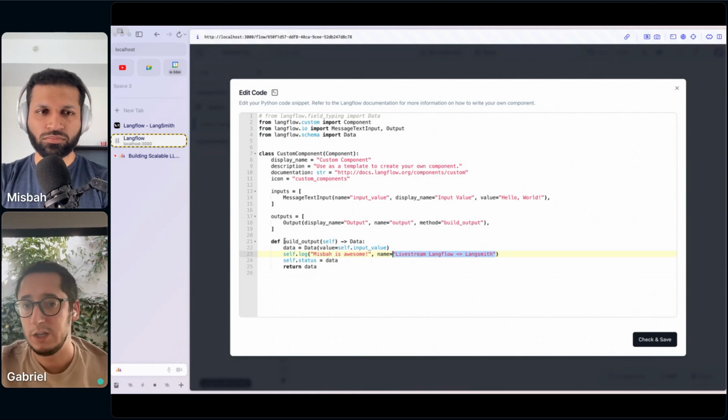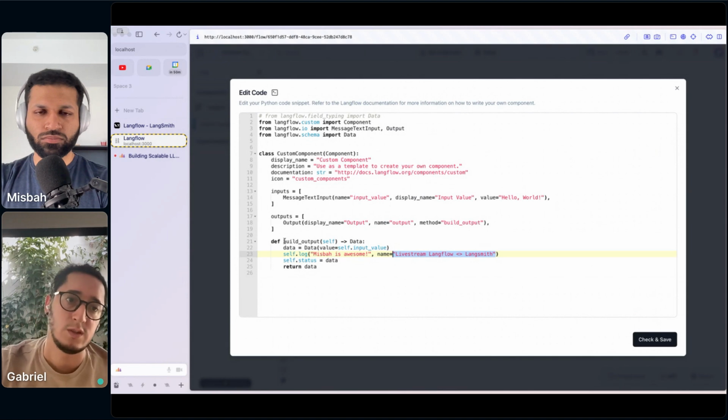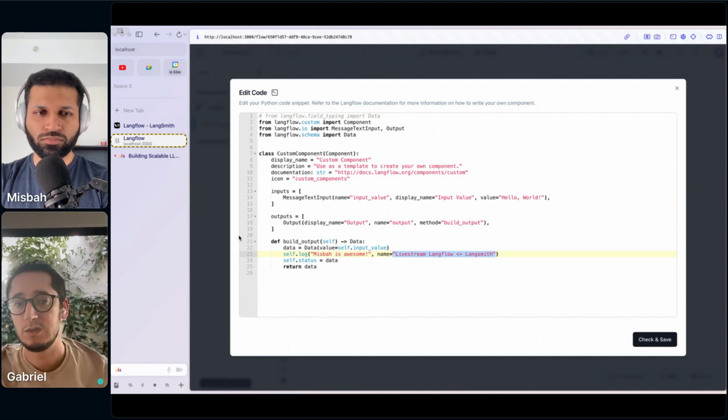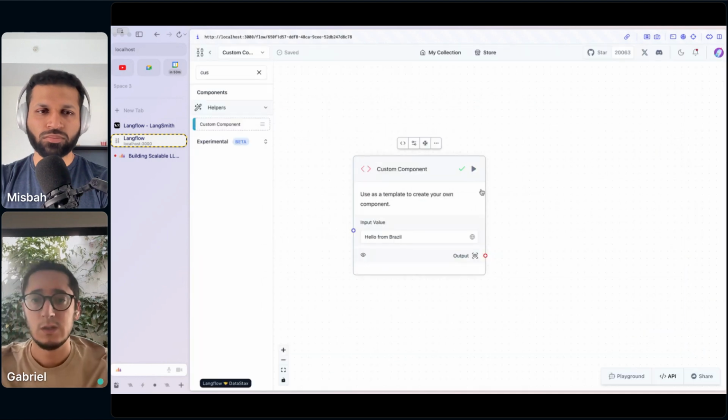This is going to help not just for the integration with LangSmith, but also for the experience inside Langflow. This is going to improve a lot.